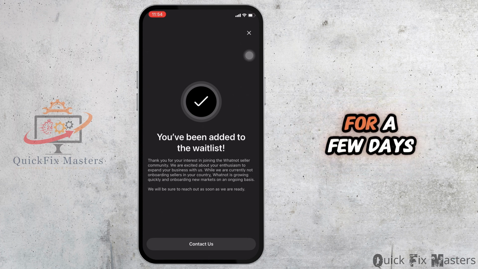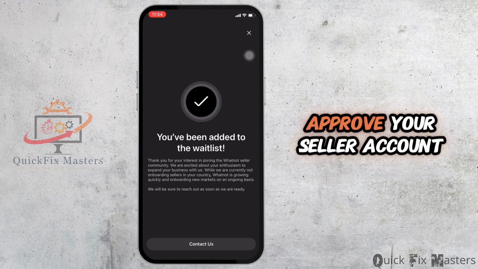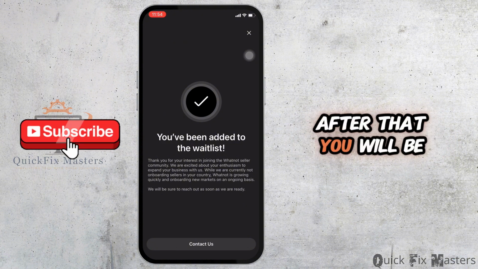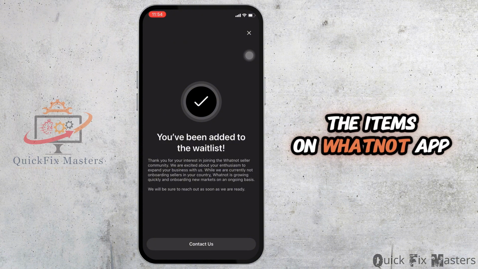Now you have to wait for a few days in order for them to approve your seller account. After that, you will be able to sell any of the items on Whatnot app.